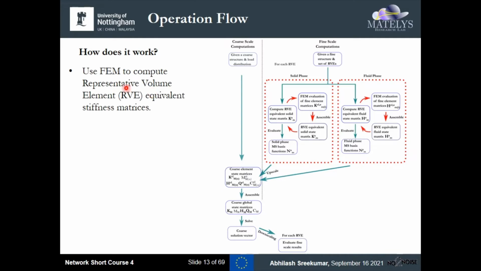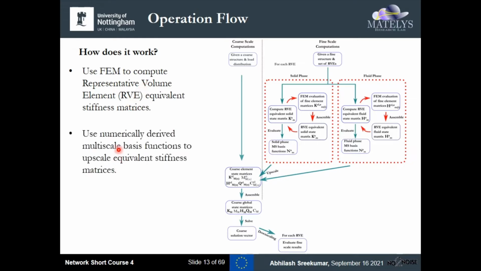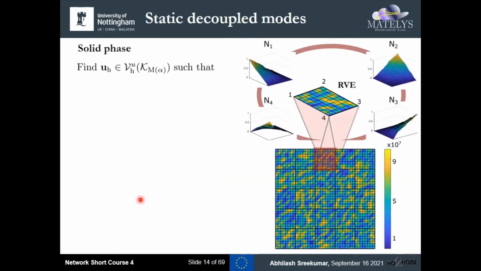Right. So one uses the finite element method to compute RVE equivalent stiffness matrices over each RVE, as I've just mentioned. This leads to numerically evaluated multiscale basis functions. These functions are used to upscale the equivalent stiffness matrices. Then the solution is performed at the core scale and further downscaled using the multiscale basis functions. How do we evaluate these basis functions? We look at them in more detail.